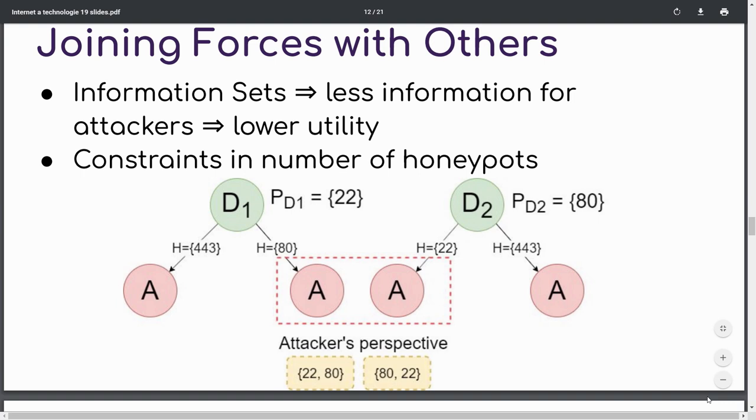Now, down there in the slide, you can see the attacker's perspective. So if the attacker comes and sees two random devices, this is what they see. Now, what is the optimal strategy? What should each of them do to be better off in this game? As you can see, if defender number one opens a honeypot on port 80 and defender number two opens a honeypot on 22, the attacker's perspective changes and it lowers the probability of hitting a real service when attacking this red box, which we call an information set.